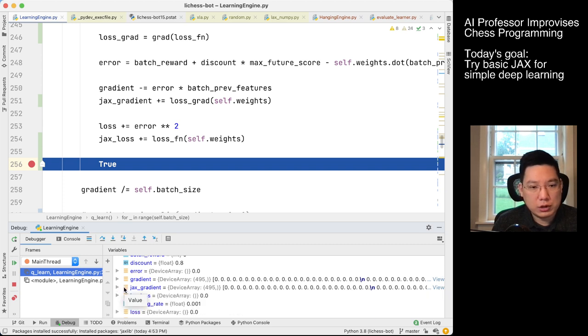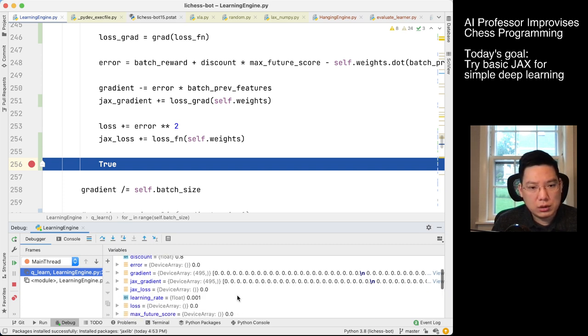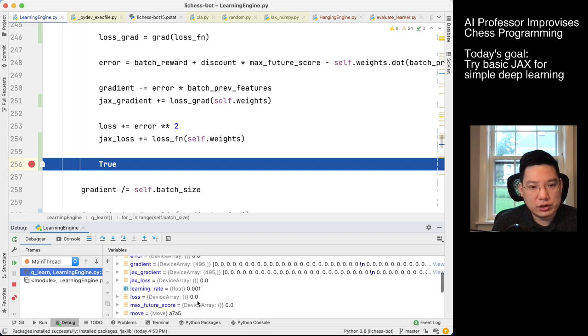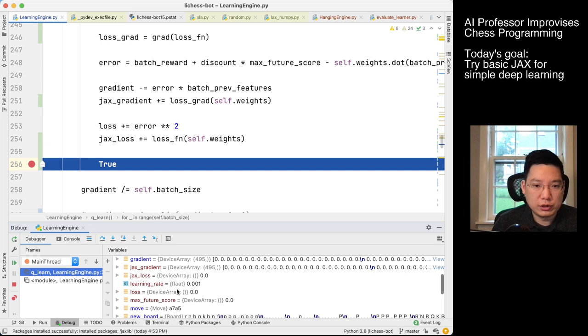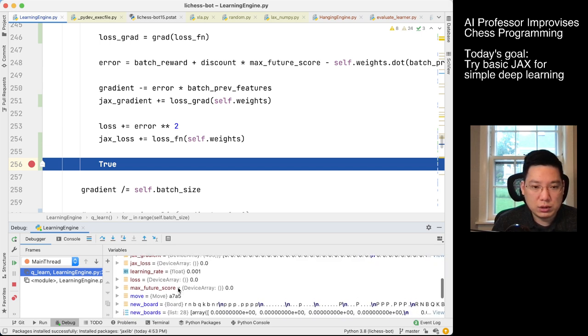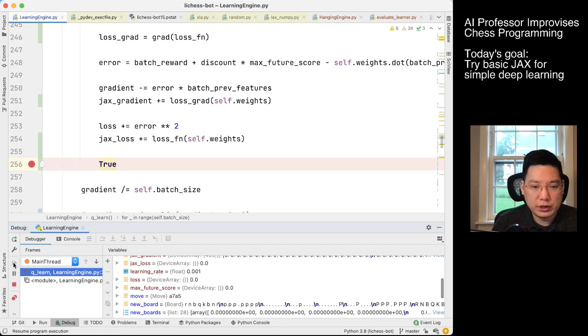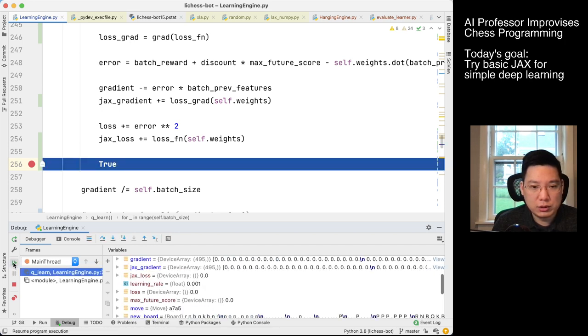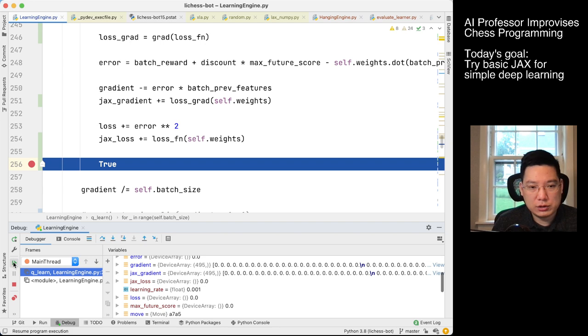It actually didn't crash. JAX loss is zero, loss is also zero, so everything's happy so far. I might need to put a conditional breakpoint. Gradients zero, loss is zero. This will only get interesting when loss is non-zero. Why is loss zero right now?